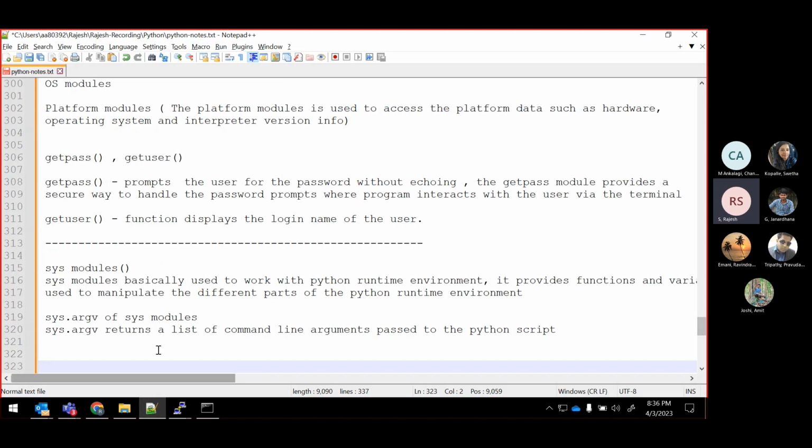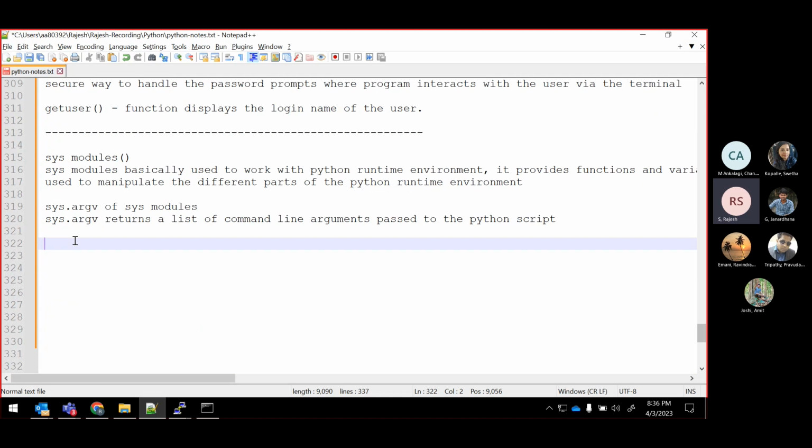In the next session, I will be continuing with the modules. That is nothing but your sys module is there, Python module is there, OS module I'll be continuing. Once the OS module is completed, that will take around 1 hour, and I will start with some kind of if condition statement. This would be our next day topic.